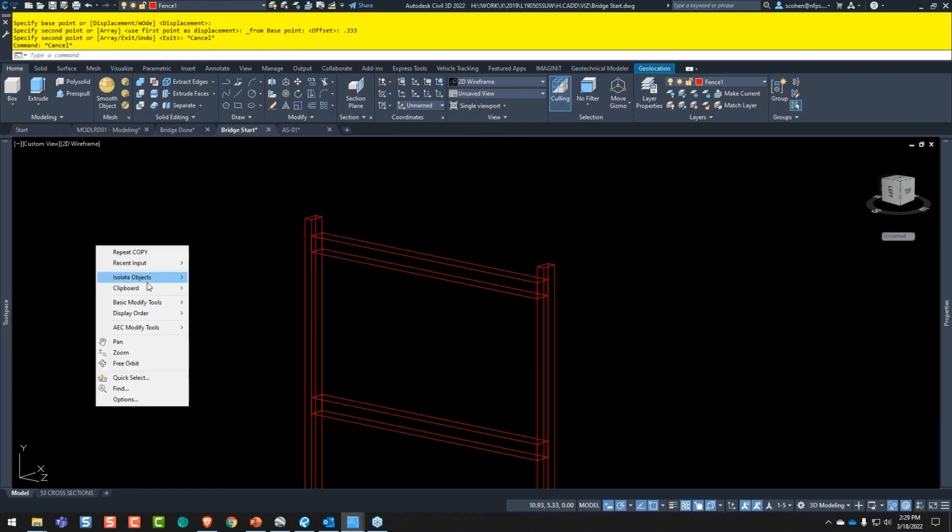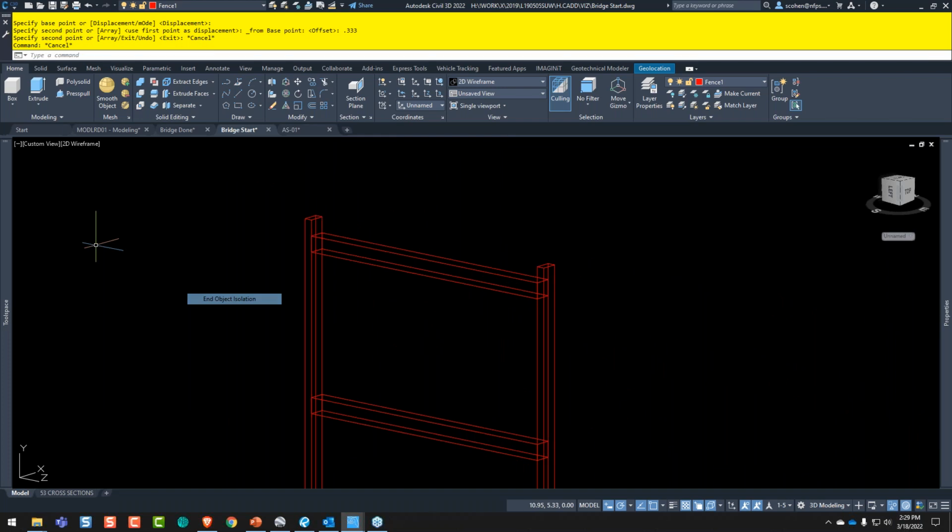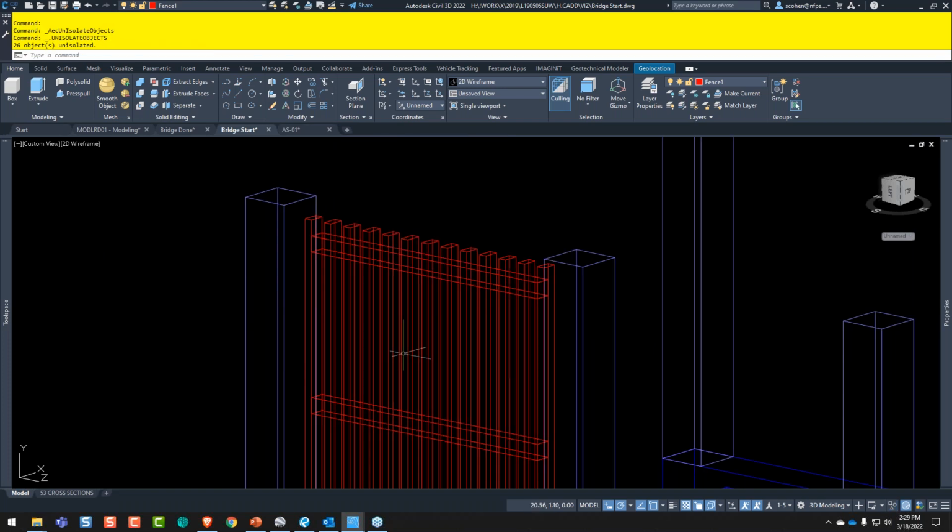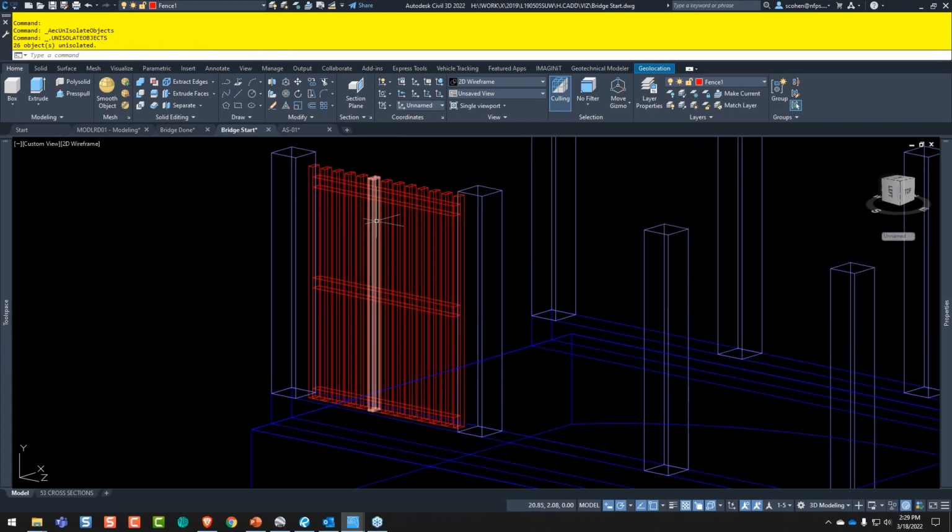Okay, now let's go ahead and just unisolate everything. All right, got everything back. Now I want to join these because I need to copy this all the way around. So I will pick one, right click, select similar, and I'm going to isolate these here.